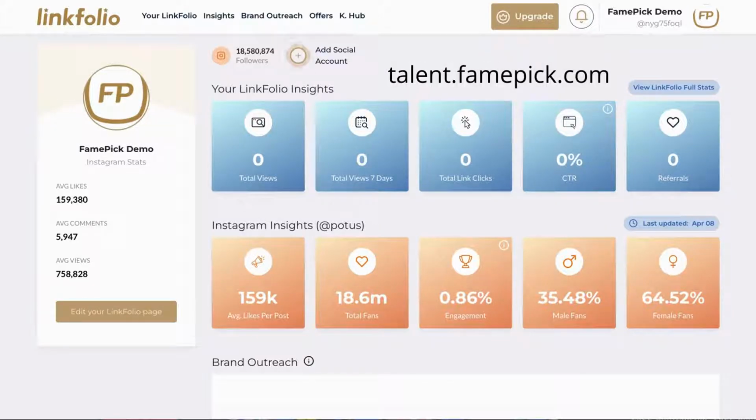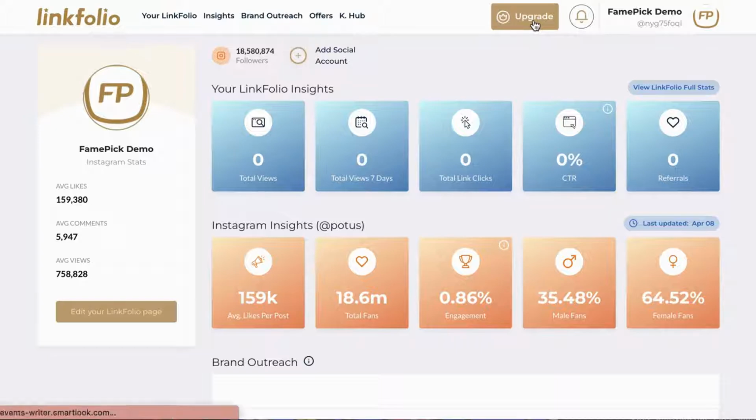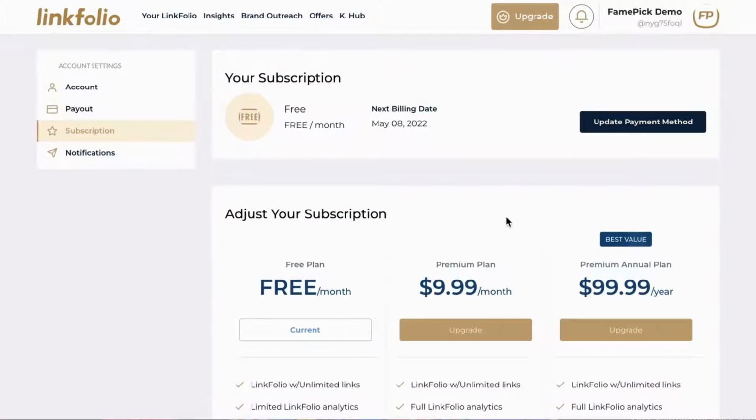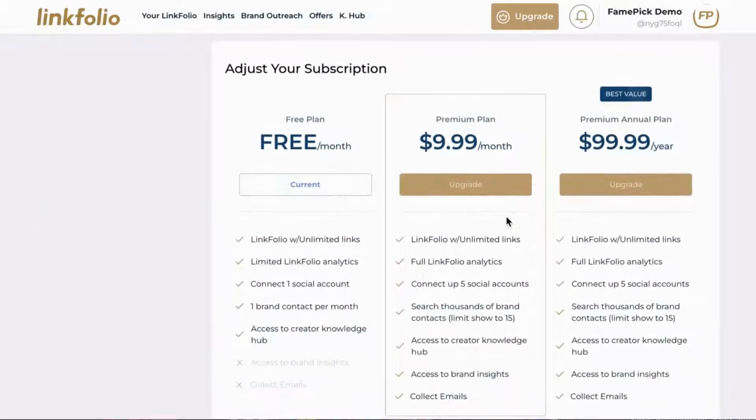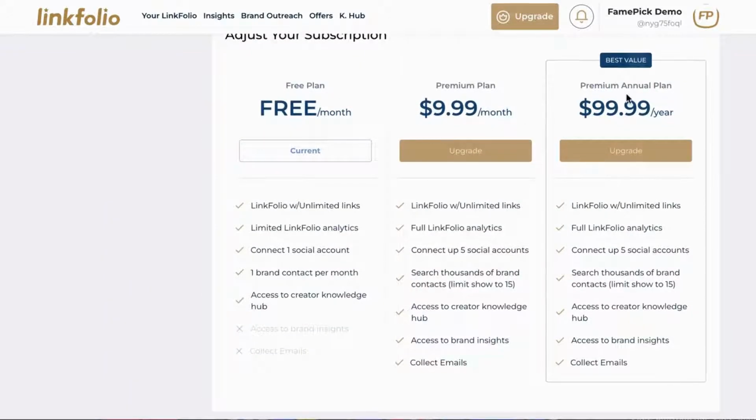First, head to talent.famepic.com and log into your LinkFolio account. It will then pull up your dashboard. When here, click the Upgrade Gold button. This will bring you to your subscription page. Here you can choose which plan you'd like to upgrade to.